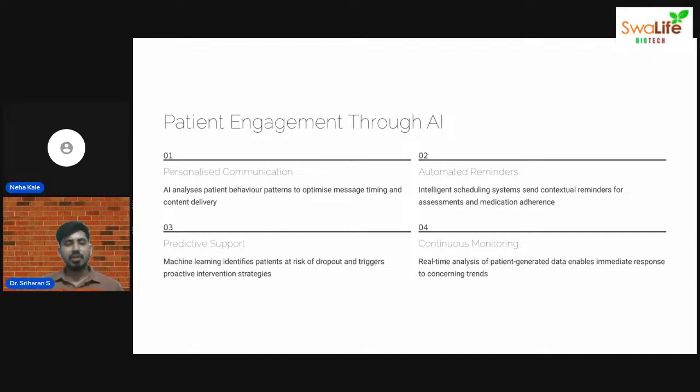Another one is automated reminders. If you have any tablet you want to take, or any video consult that you want to attend, there will be an auto reminder. Using this auto reminder we can achieve medication adherence 100%, because poor medication adherence takes place otherwise. Using this automated reminder we can achieve medication adherence in an effective manner.